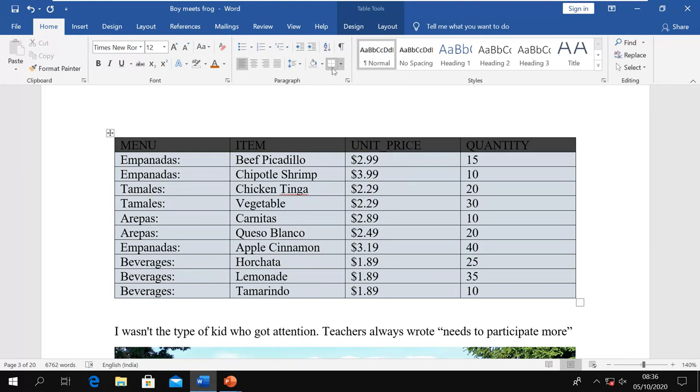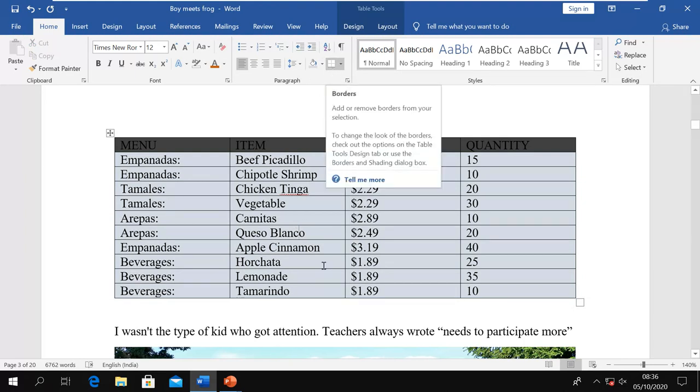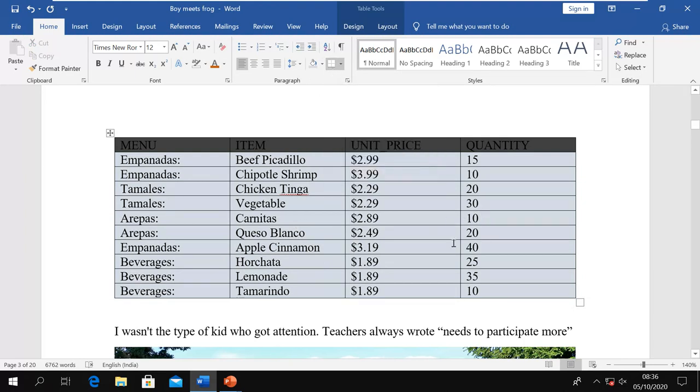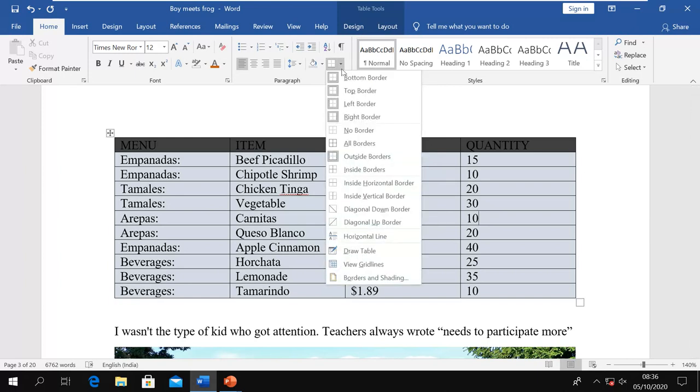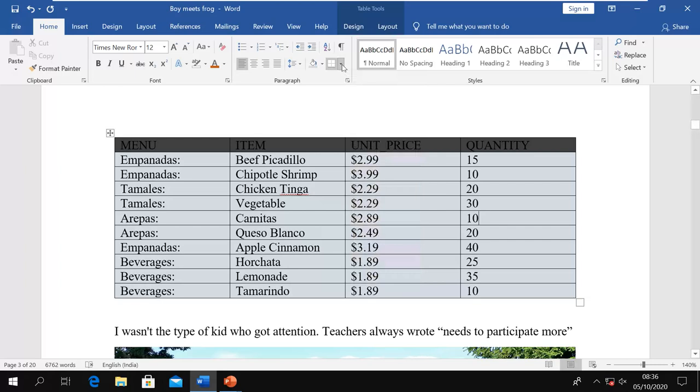Then we have the option for table borders. If my cursor is here, I can go here and choose different options of borders, where I want to have the borders, whether I have all borders or no borders, and you can see the preview in the document. So I can have different types of borders I want.